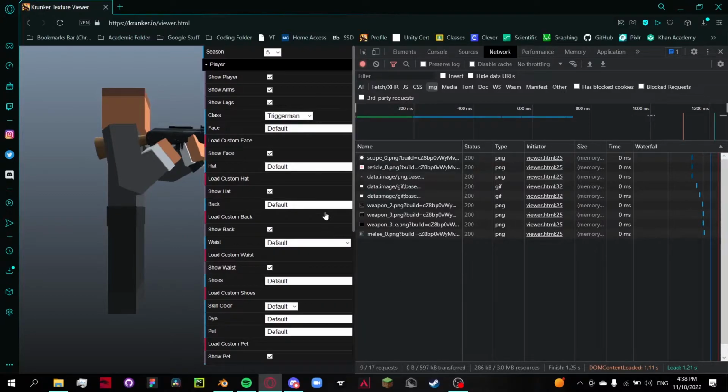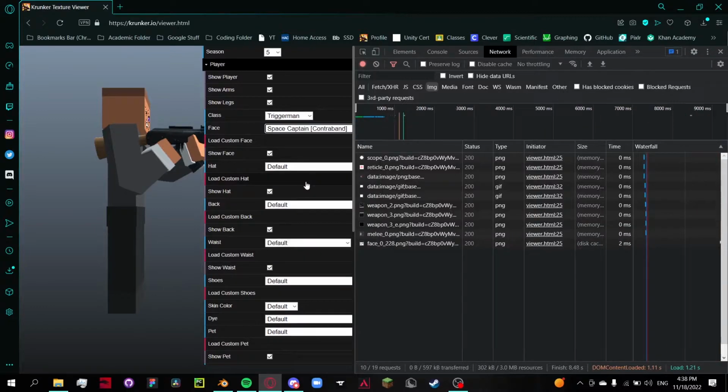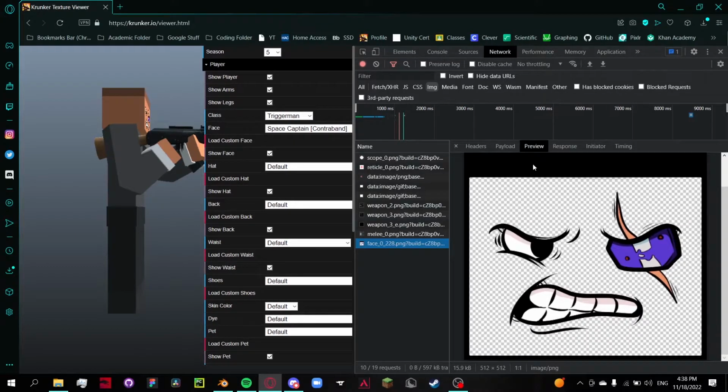And we want a face, we want the space captain face. So in here, you're going to select face, space captain. And it will show up in here, right here, here it is. Make sure you select the preview, and bam, I can save this image. Alright, I have the face now.